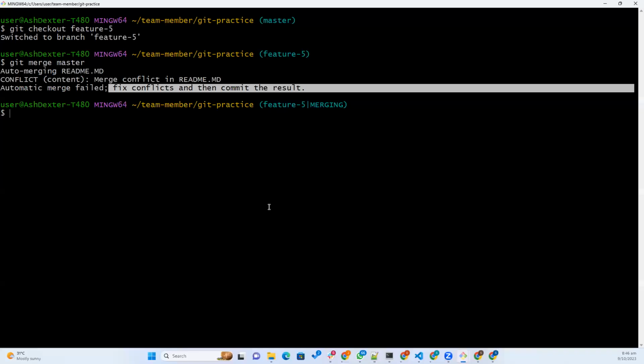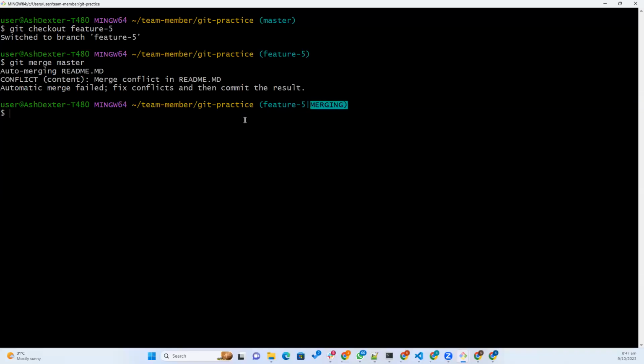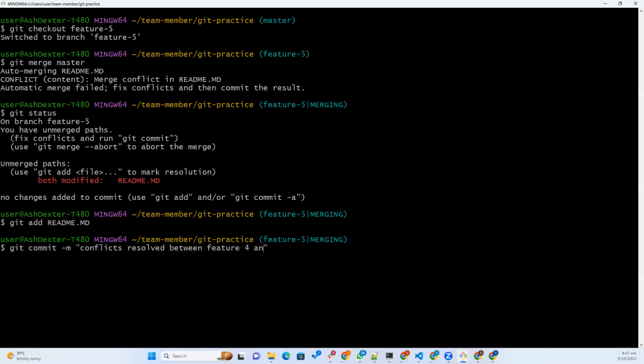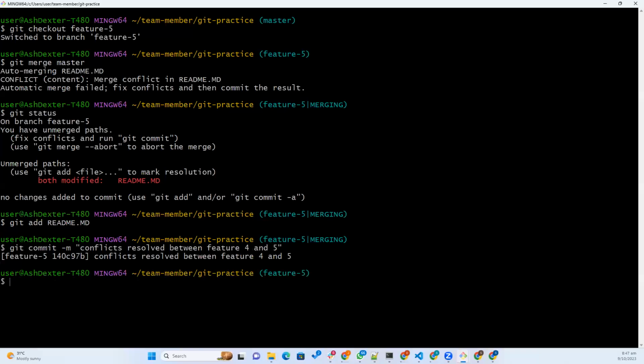And now you can see it is saying merging. Now if you say git status, it is modified. Now git add readme.md, git commit -m "conflicts resolved between feature 4 and 5". Okay, now you can see it is done. Merging is done. Now you push it. git push origin feature 5.